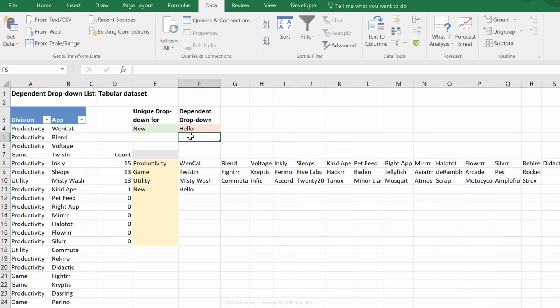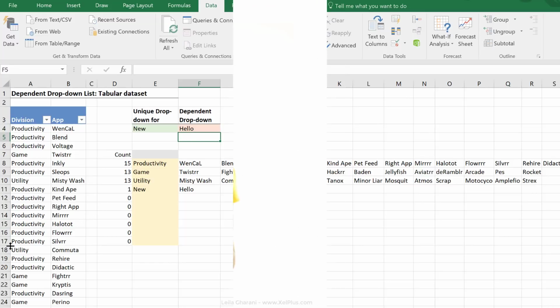That's how you can create a dependent drop-down list on an unsorted table like this one. Now, it's a bit complex to set this up, so feel free to download the workbook and use it as your template.